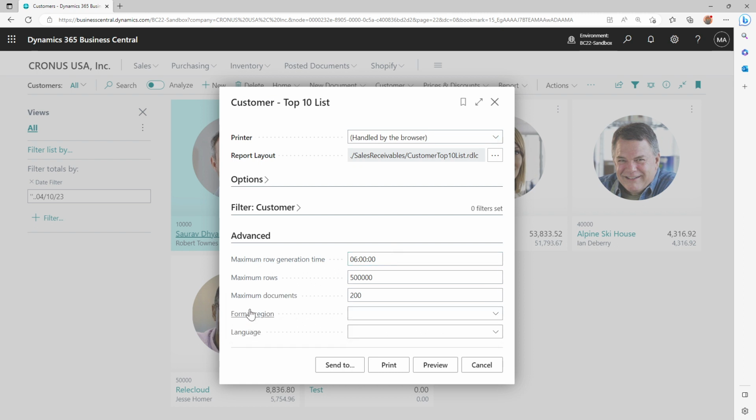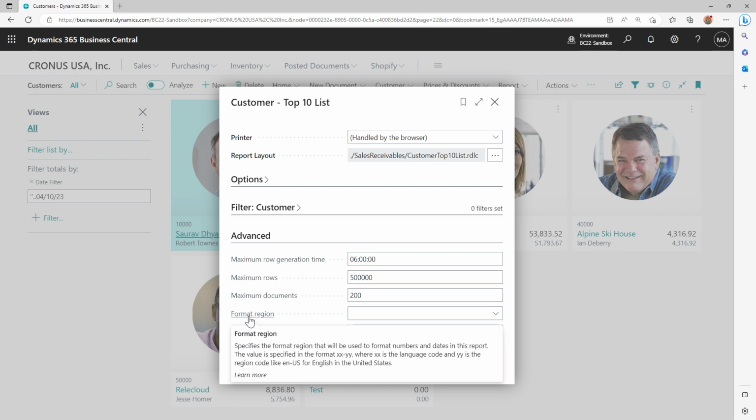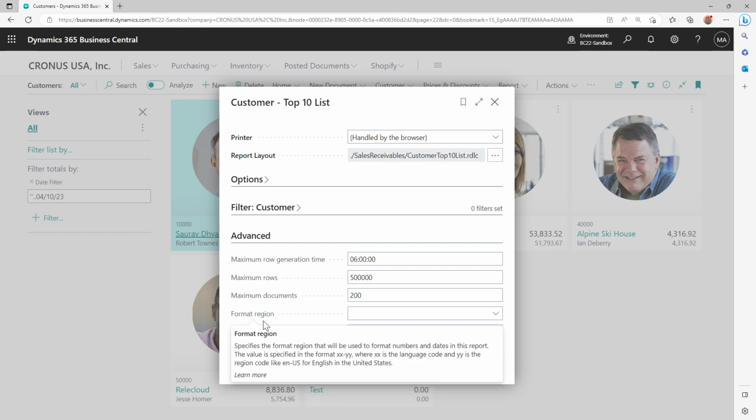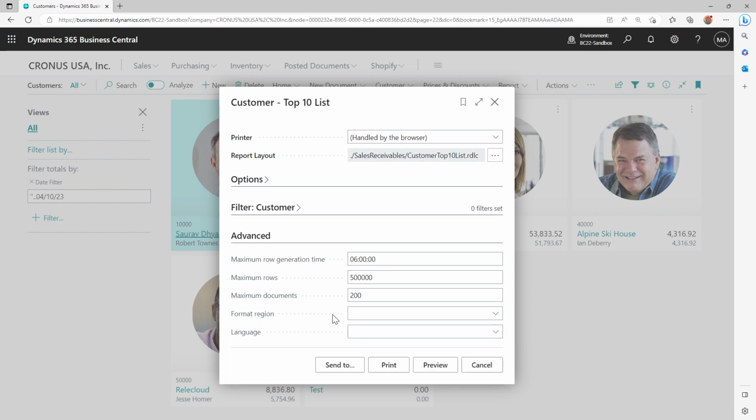But at the same time, now there are two new fields called format region and language. The language is used to localize the captions and strings in the report, and the format region is used to format the date and time values in the report. Okay, so let's run it plain and see what happens.